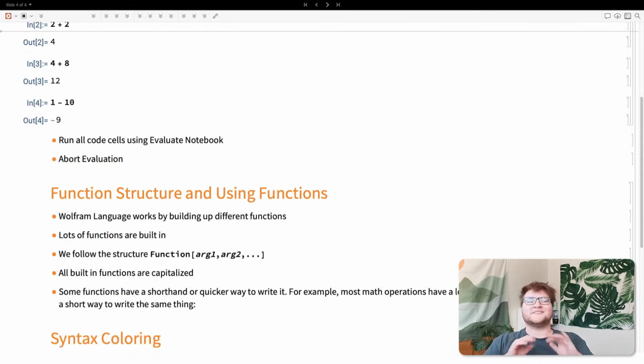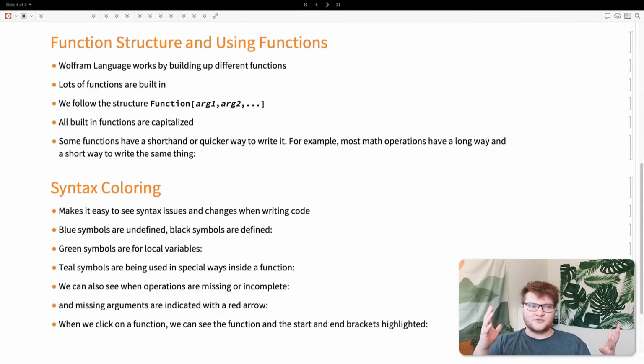Cool, so we've learned how to type code, but how is code structured in Wolfram? Well, a large portion of the Wolfram language is based on a functional paradigm instead of being an object-oriented language. In simpler terms, we code by building up different functions and operations on a small set of data types, instead of using a small set of functions on new types of objects or data that we define.